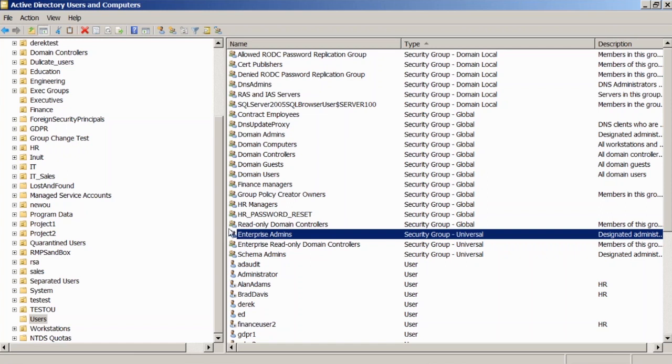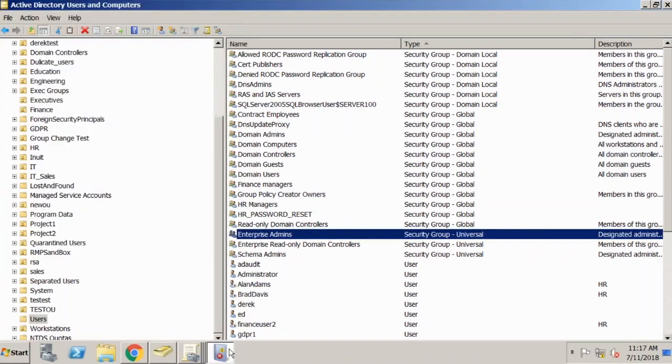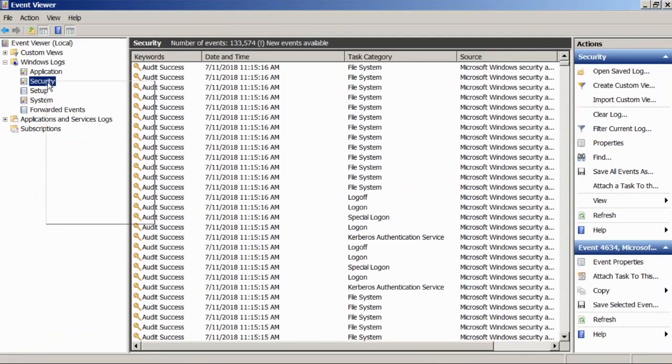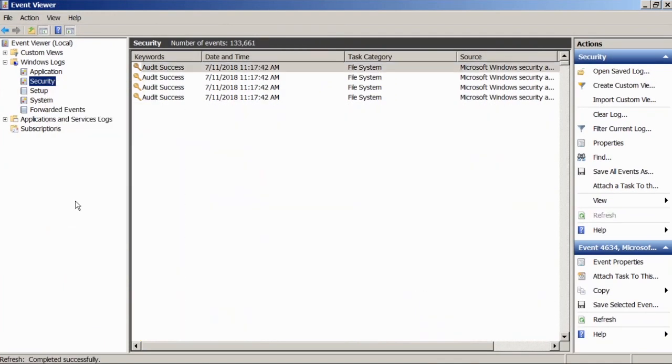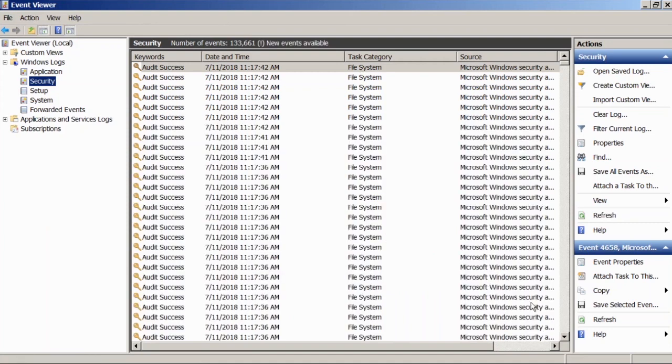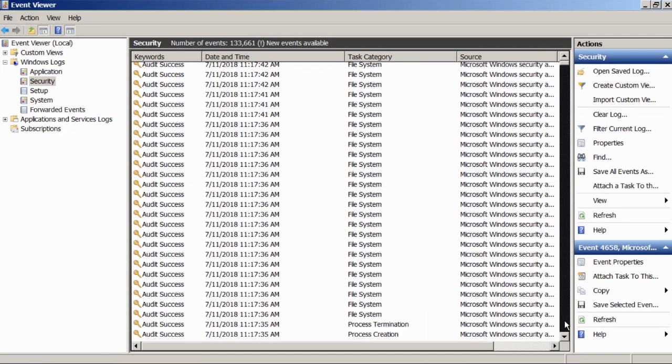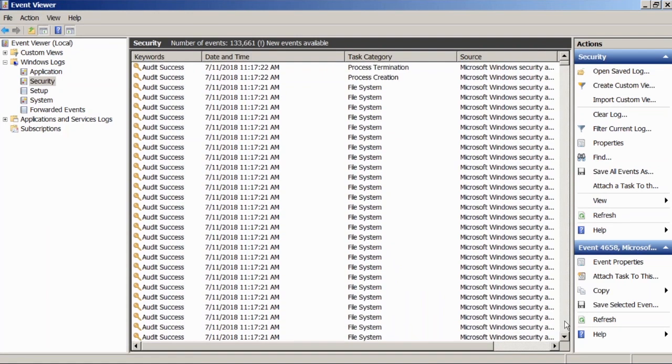Now, what I potentially could do is I could rely on this security log to give me the information. But notice I have all file system here. I'm looking for the one change that occurred in Active Directory. This is not an easy thing to do.